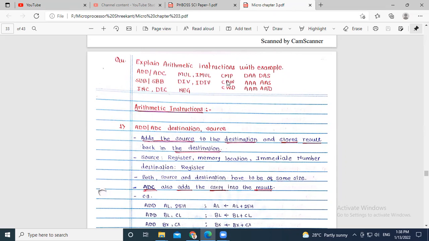Then there is CMP, which means compare, compare a byte and a word, compare with word and data. Here the decimal adjust instructions also come. Decimal adjust we will see later. First we will see the arithmetic instructions. In the arithmetic instructions, the first one I have to take is ADD or ADC.